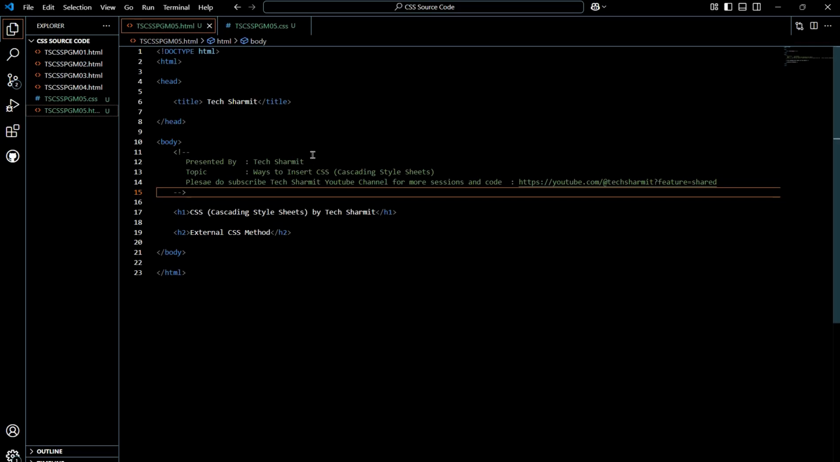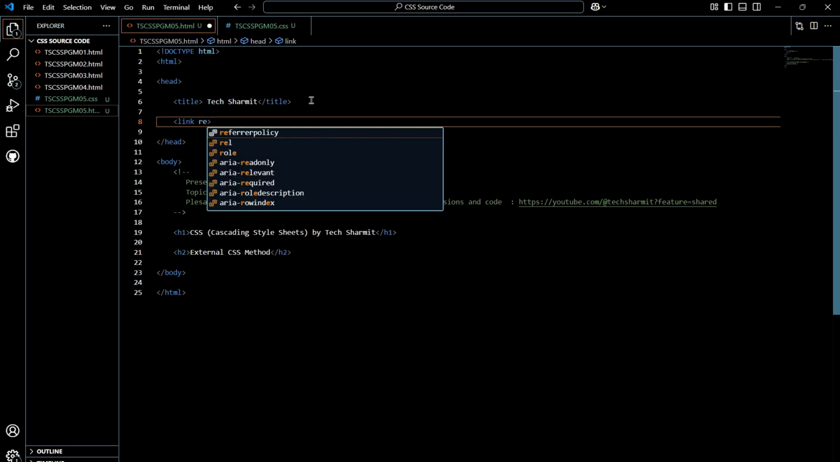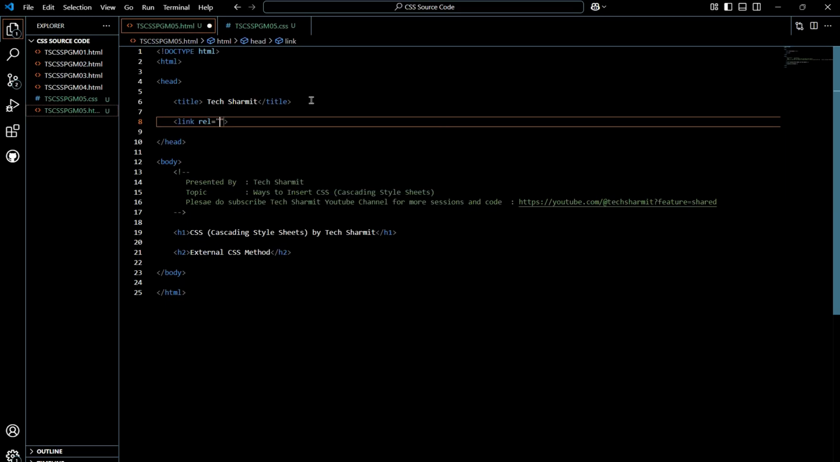So how to do this? To attach it, you just need to write one simple link tag in the head section. So just simply write here link. Here you can put the first attribute as rel, which will tell the relation between this file and the file which we are going to include. So here you can simply write stylesheet. Okay, so it will just give an idea that this is the link tag which we are using for attaching the style sheet.